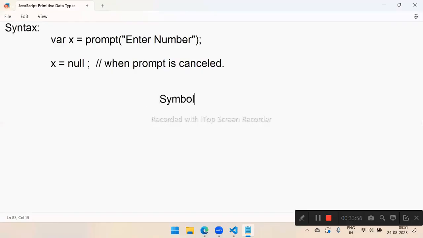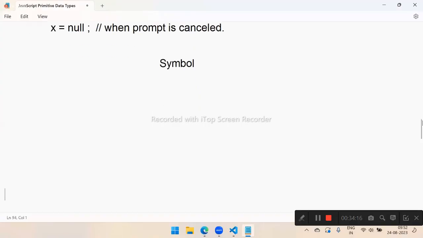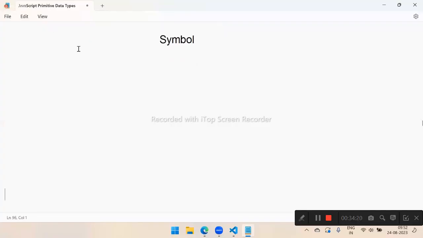But to understand symbol, you need to learn a concept called object. Later when we learn object, we will discuss this in more detail, but I will give a basic point. Actually, this is a new data type. In JavaScript, the new data type is the symbol type. Generally, I will explain this with a simple concept.